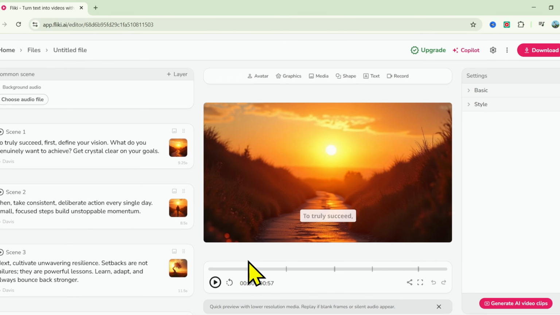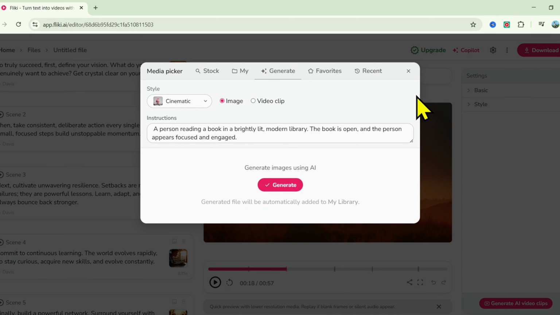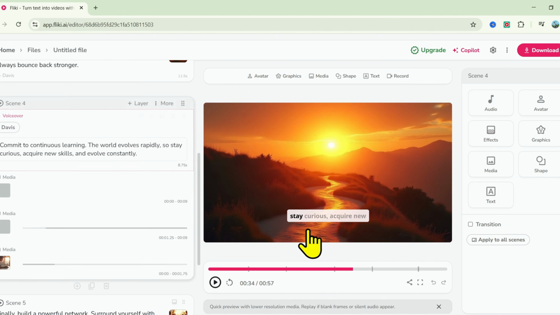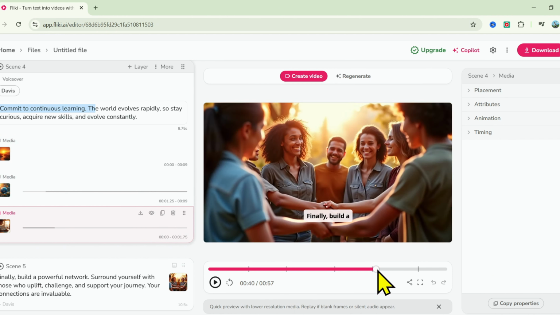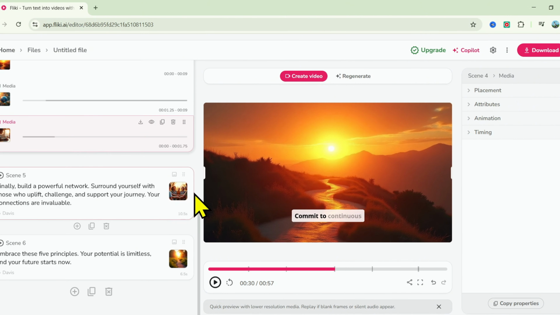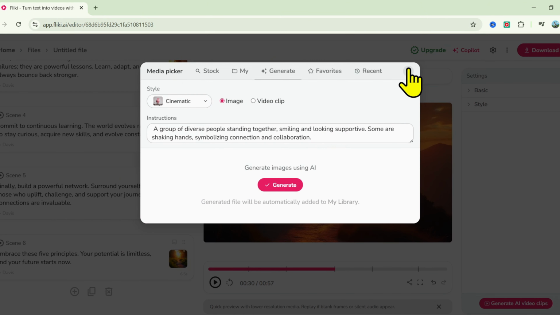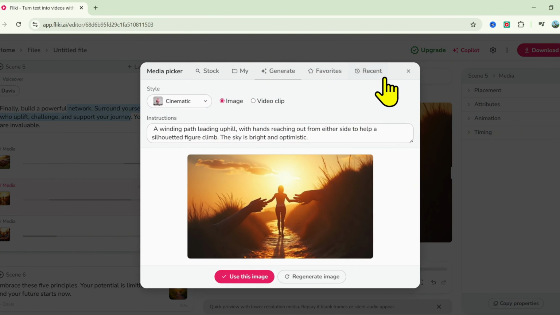Normally, you would need a scriptwriter, a voice actor, and an editor. Fliki cuts all of that down to just a few minutes. Editing is simple too. Each video is divided into scenes. You can click on any scene to edit the voiceover text, adjust on-screen captions, or replace visuals with stock or AI-generated images. Everything is drag and drop, perfect if you've never used Premiere or Final Cut.